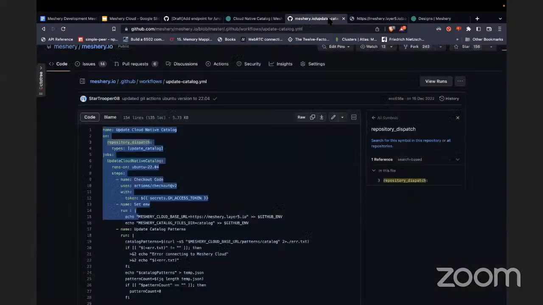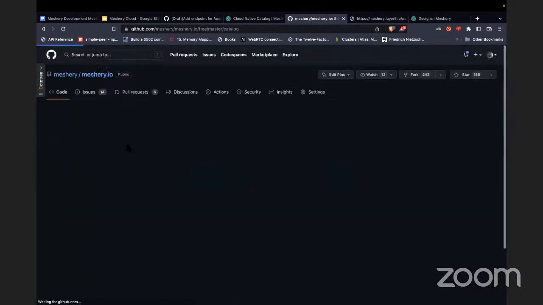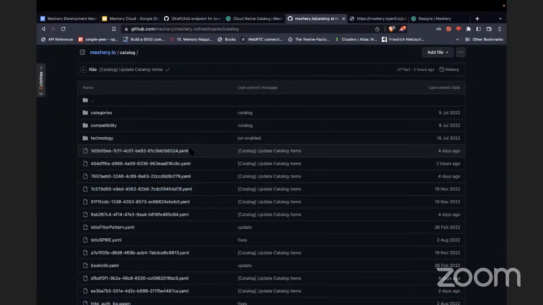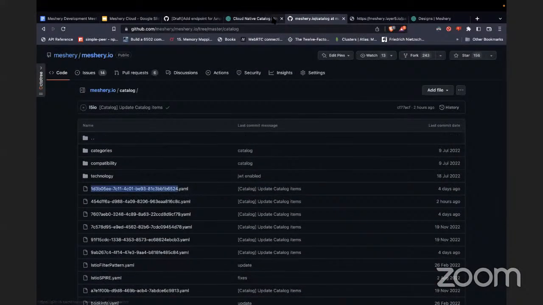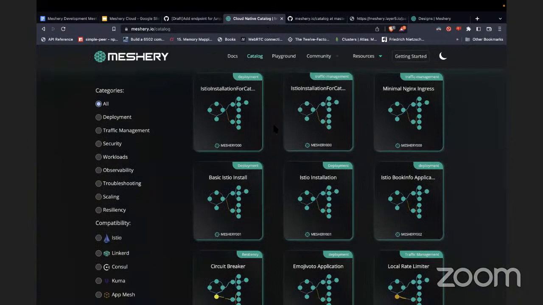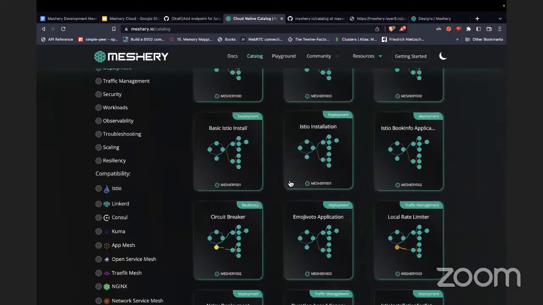If you go into this Meshery.io repository, and inside of here you'll have catalog, you can see that the YAML file names are actually the UUIDs, but these UUIDs are not shown over here. Basically the markdown that is generated in the workflow, I'm not sure about this. Maybe someone who has worked on the UI can tell me about it. But what I saw was that these Meshery 000, 001 and 002 are randomly added.